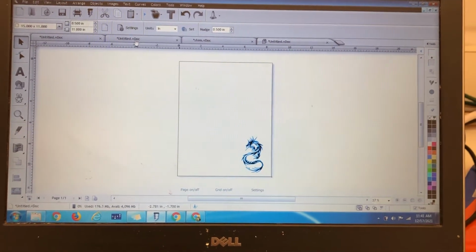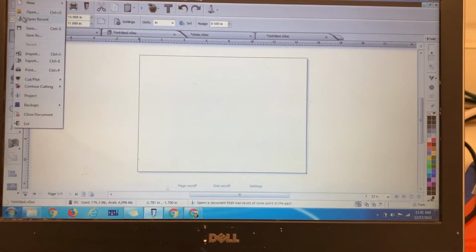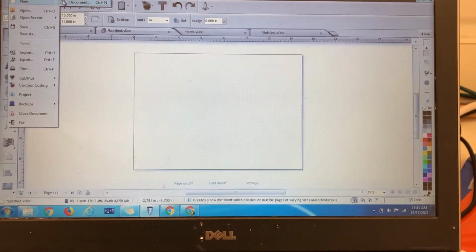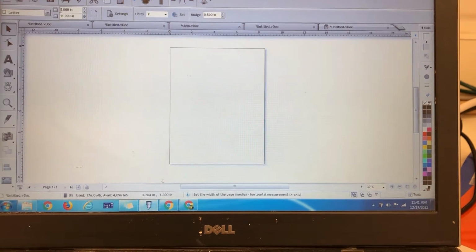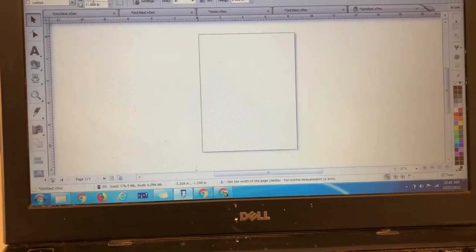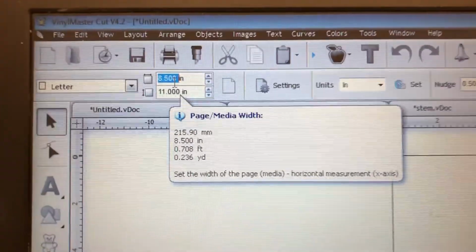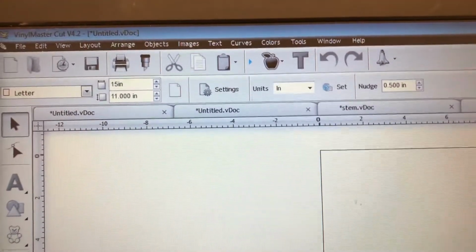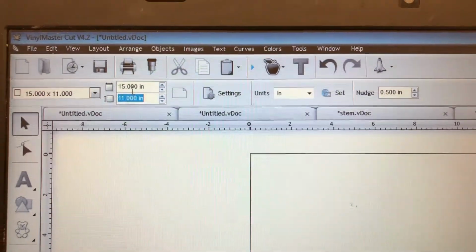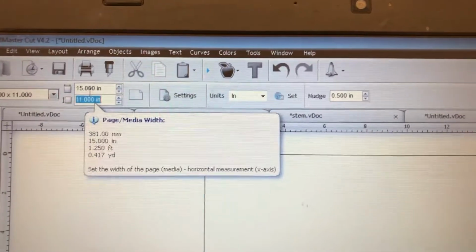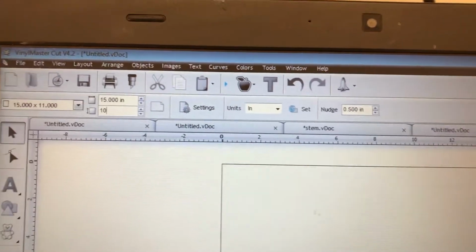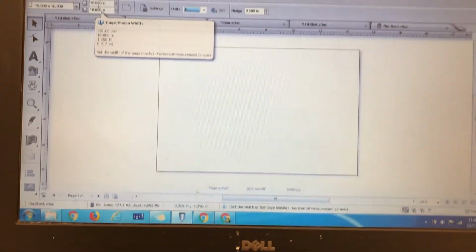To create a new document, you can go to File, New, and then you can put in the different sizes up here in the top right-hand side inside this box. I set this to the width of my vinyl. Right now my vinyl is 15 inches, so I'm gonna set this to 15. And then usually I'll set my height to around the size of my document. So I'm gonna set this to about 10 inches here. I'm gonna press tab, and then I'll create my document here.